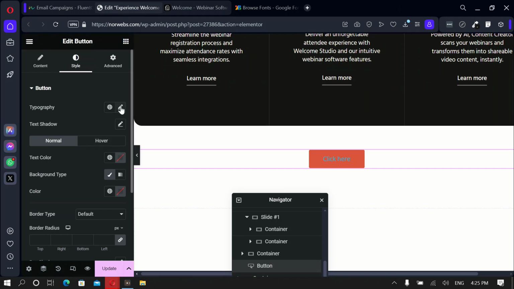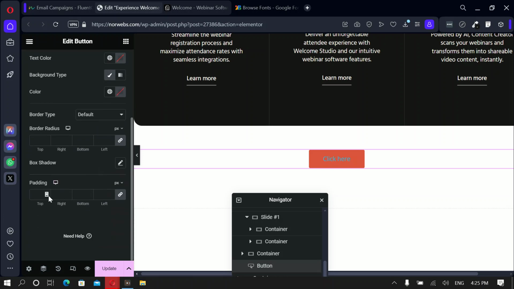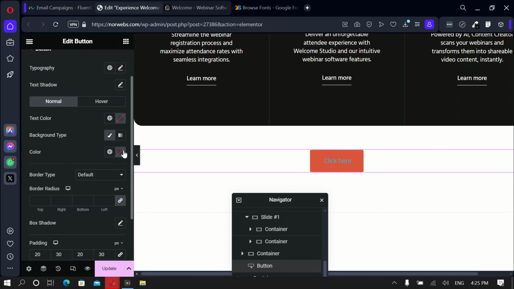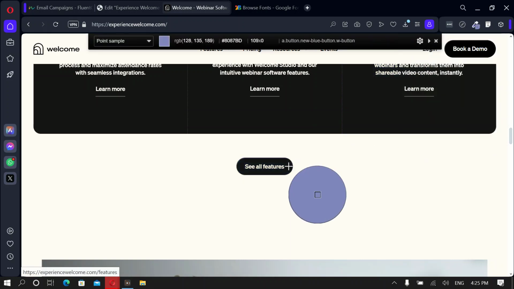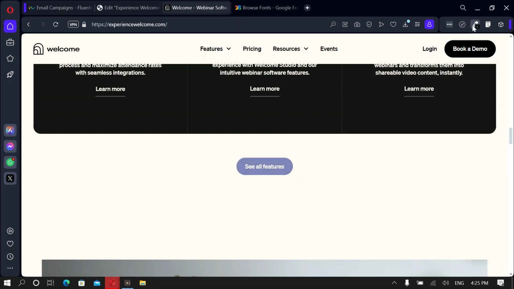So on the typography, first thing first, the padding, let's give it like 20 for now. Then by the side, like 40 or 30, probably 30, just for now. Then the color, now we have to get our color. So this is not the color I want.